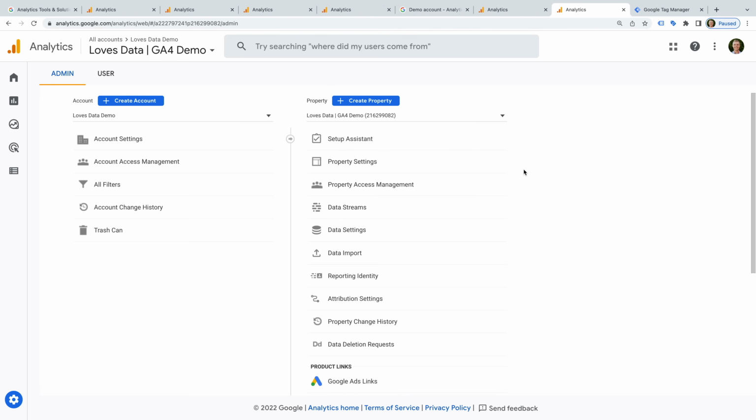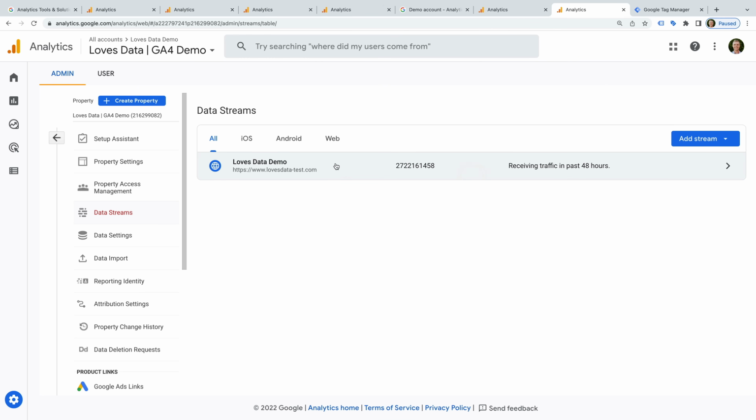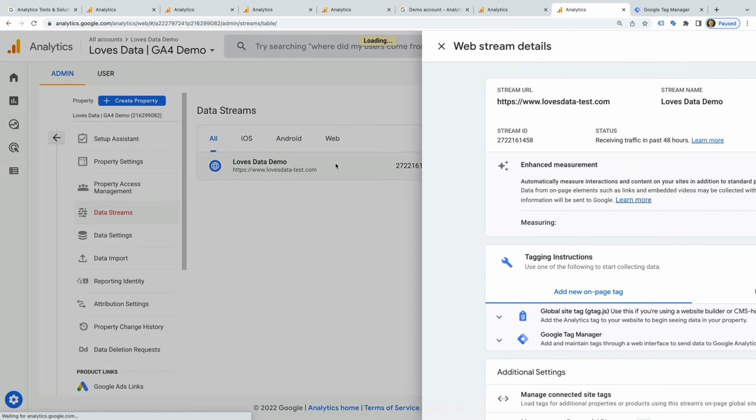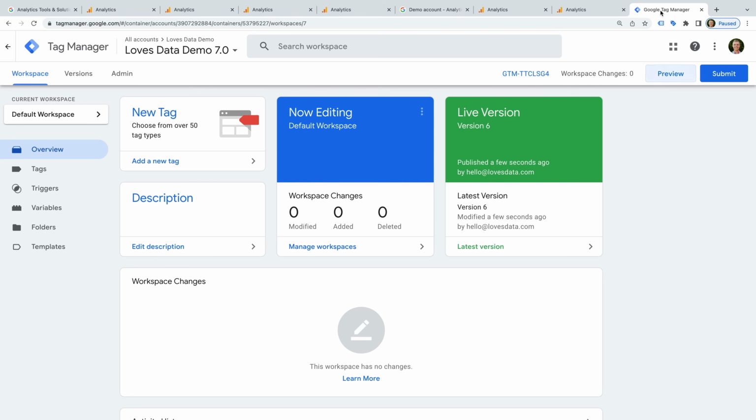To add the Google Analytics tag to your website, I generally recommend using Google Tag Manager since it provides additional flexibility. To do this, you'll need to get the measurement ID for your data stream. So let's select Data Streams, and then select the data stream that we created at the start of the tutorial. Now we just need to copy the measurement ID on the top right corner and head to Google Tag Manager.